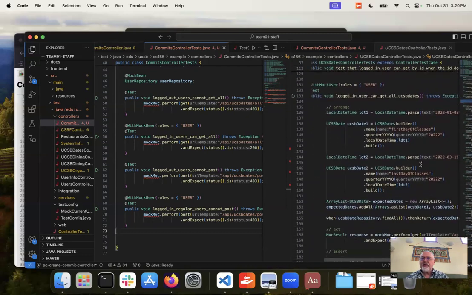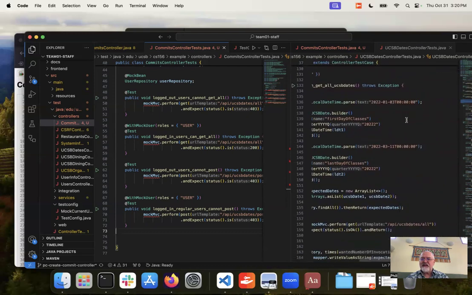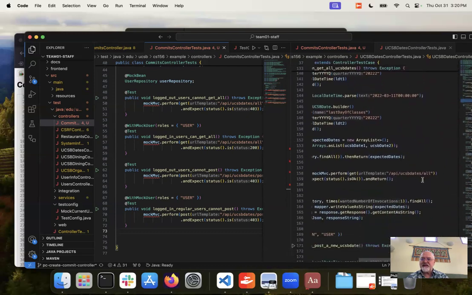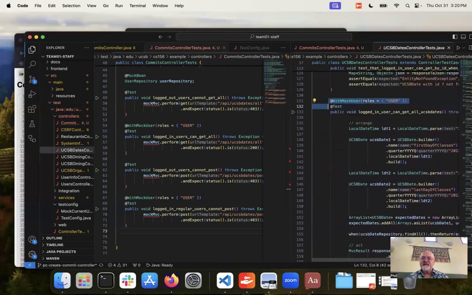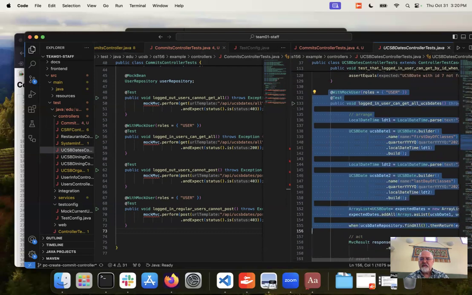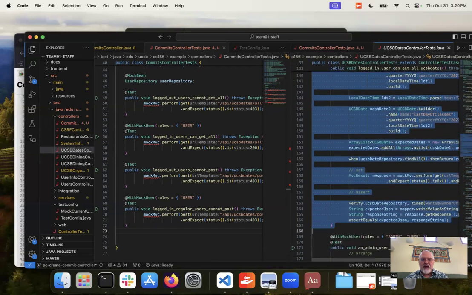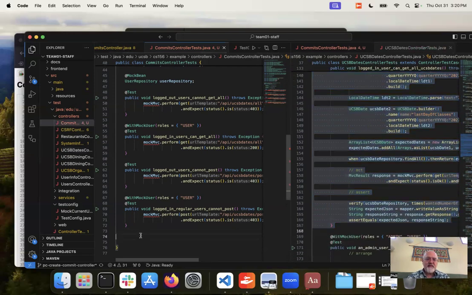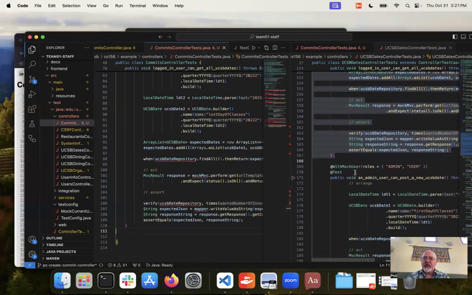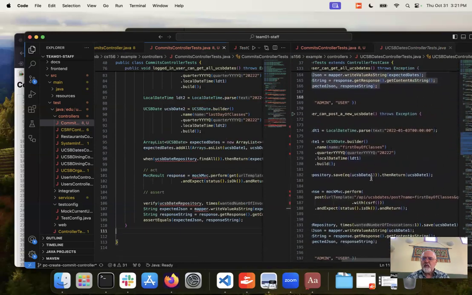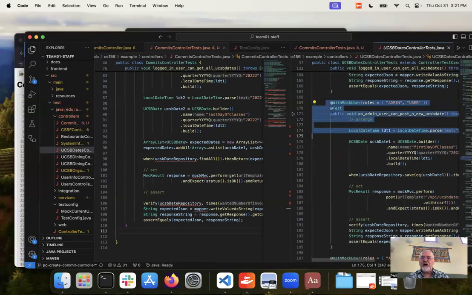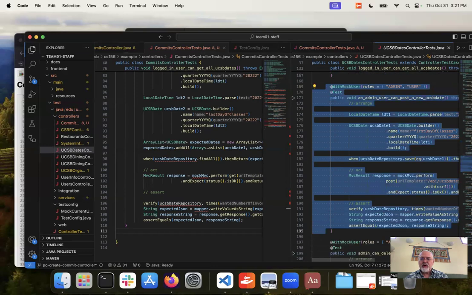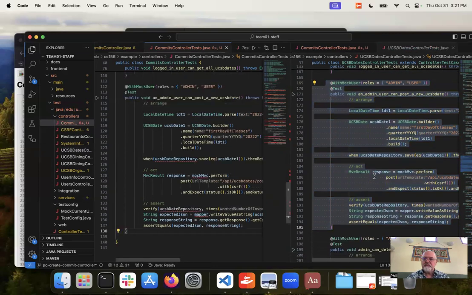What is this one doing? Get all. That sounds like a test we're probably going to want to have. And indeed it is. Here's a get all. So this test we want, because it matches the URL that we implemented in this issue in the controller. This one, what is it looking for? Post. So that is a test for our post. We're going to need this test. So we'll copy over this test, paste it in.